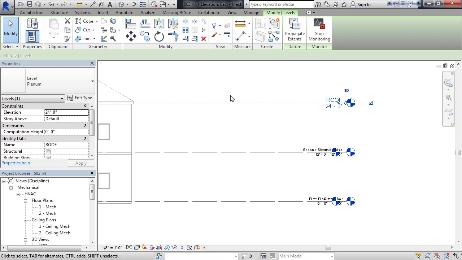So as a review, what we learned in this lesson was how to use the copy monitor to monitor levels and grids from a linked Revit MEP project to a linked Revit Architects project. We set up the levels so that way they're linked from one project to another project, and then we turned on monitoring.